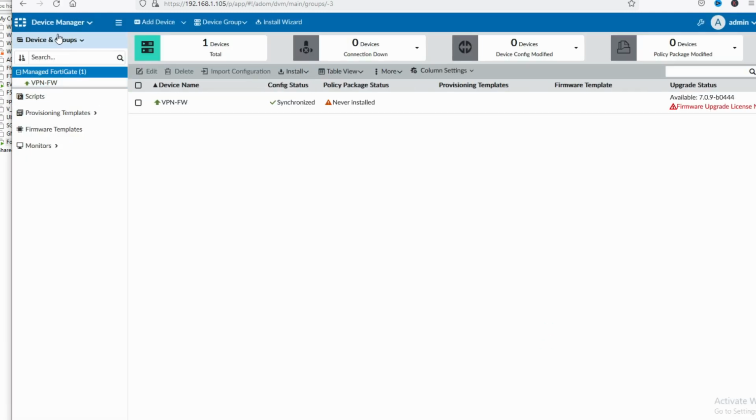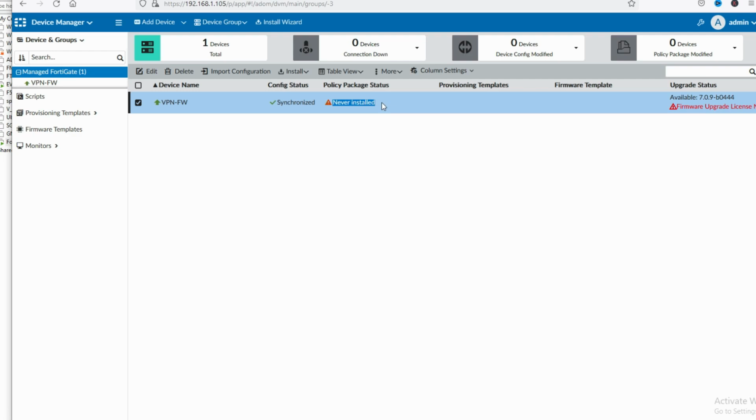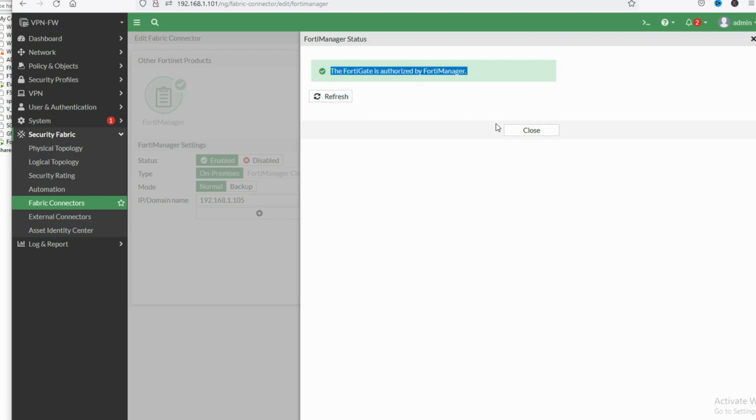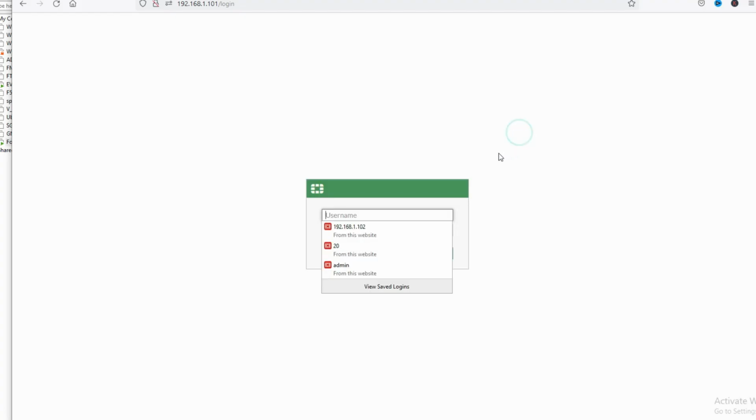So friends, you can see here we have added our one firewall, Fortigate firewall, here. One firewall is added. You can see the policy package status is never installed here. Let me show you. Click on close. Now refresh it. So you can see Fortigate is authorized by Fortimanager. Now click on close here.